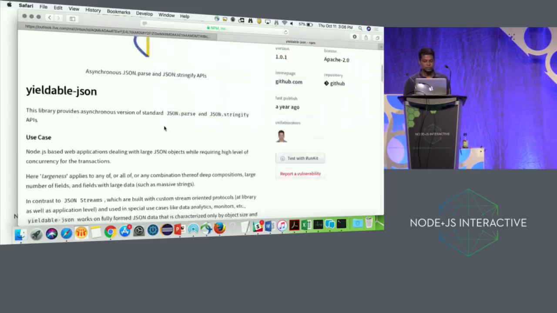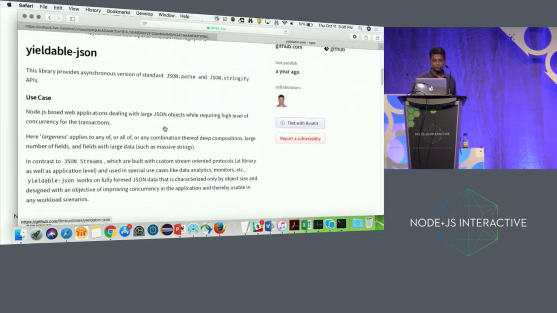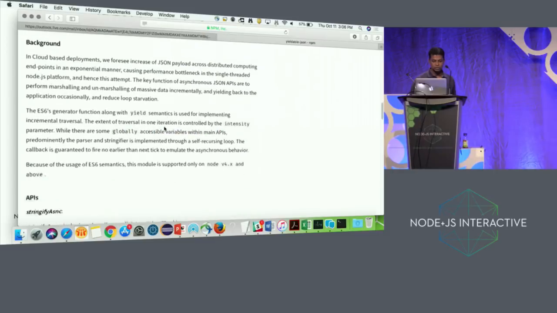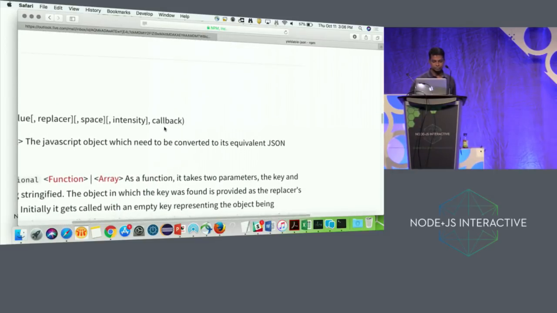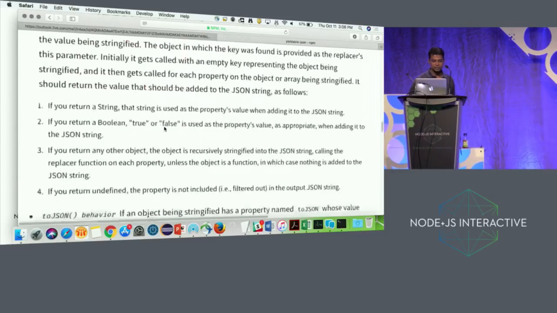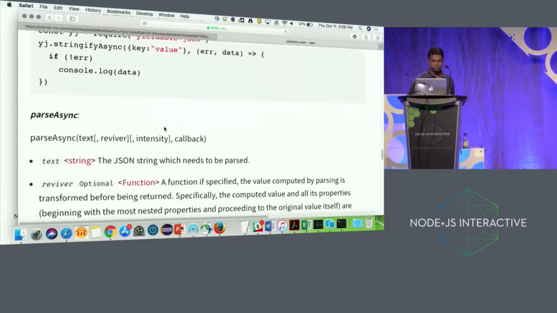Now, this is the NPM module which we are talking about. This is the key function: stringify async and parse async.